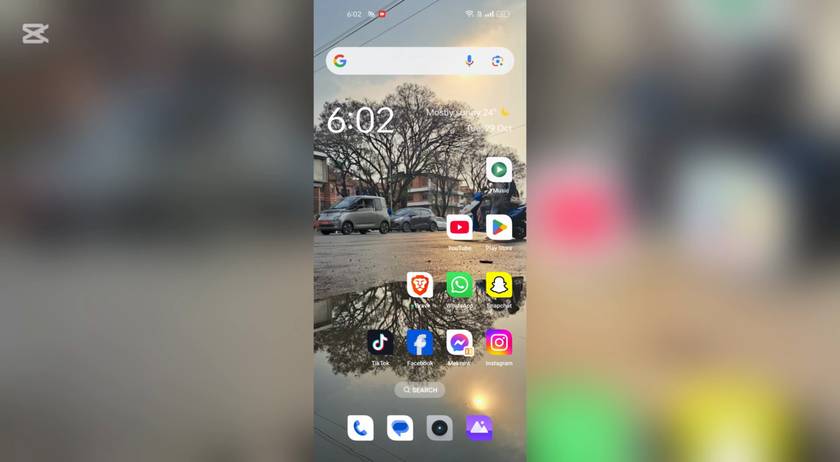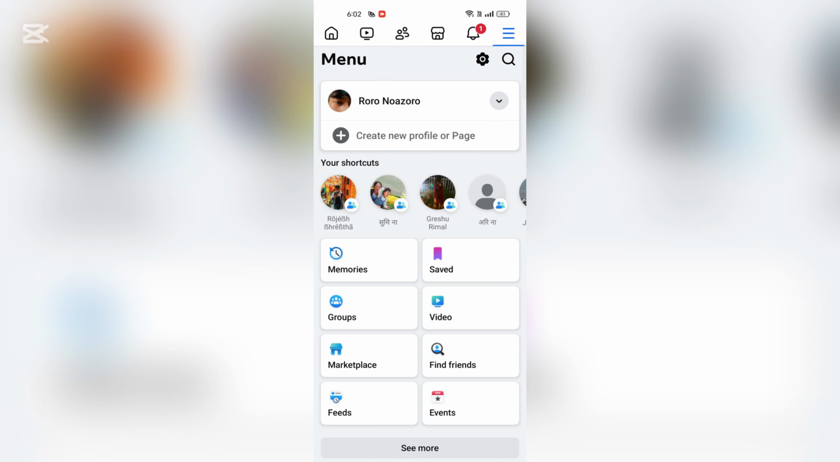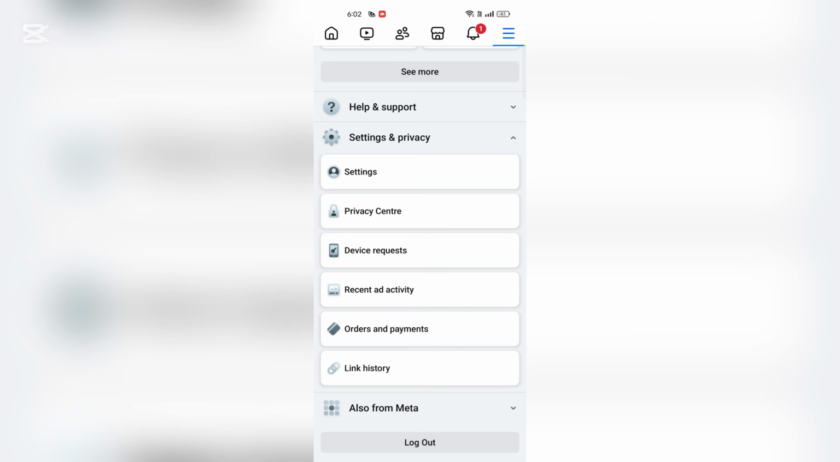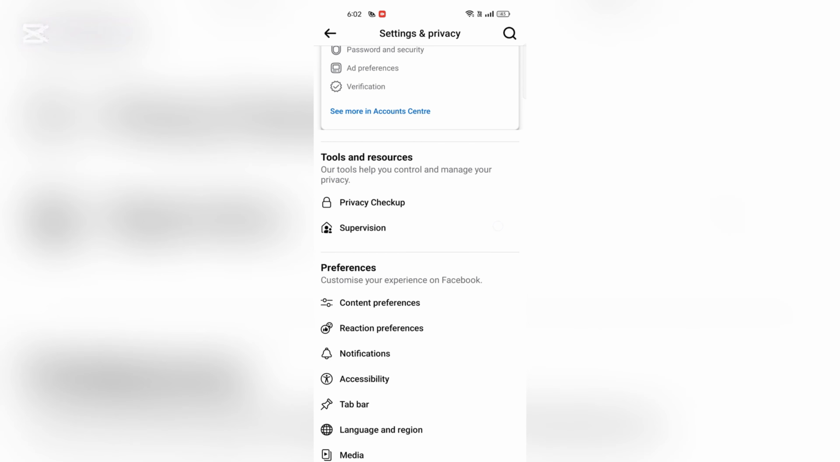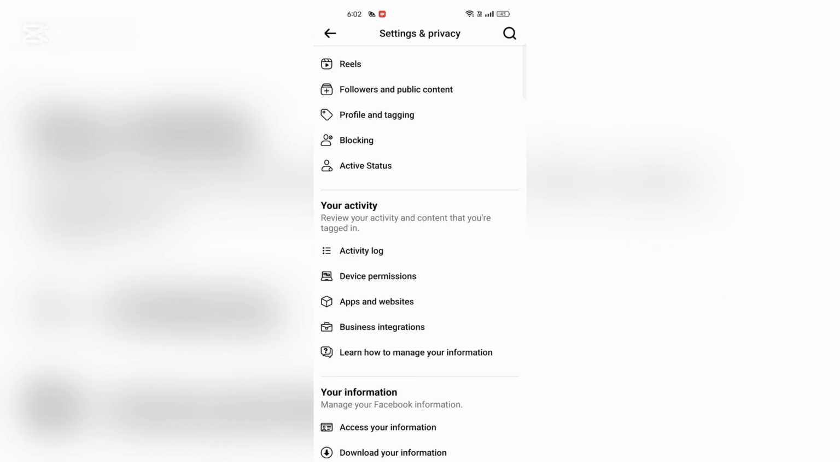Open the Facebook app. Launch the Facebook app on your mobile device. Go to Settings. Tap the 3 lines menu in the top right corner. Scroll down and tap Settings and Privacy. Then tap on Settings. Go to Apps and Websites. Scroll down to Permissions and tap Apps and Websites.